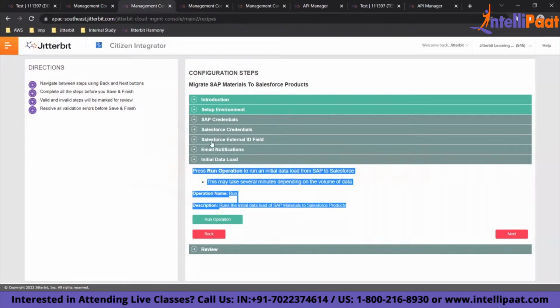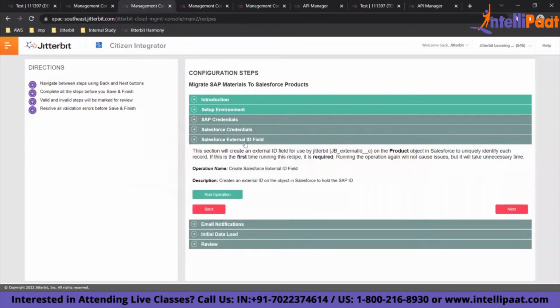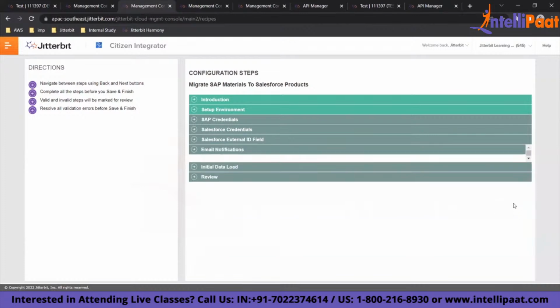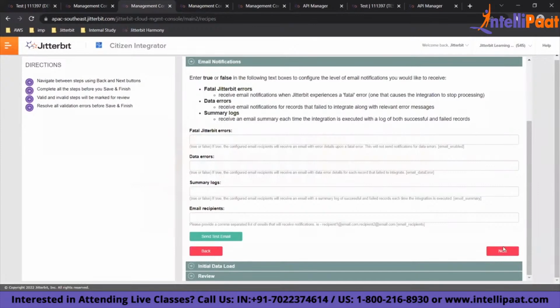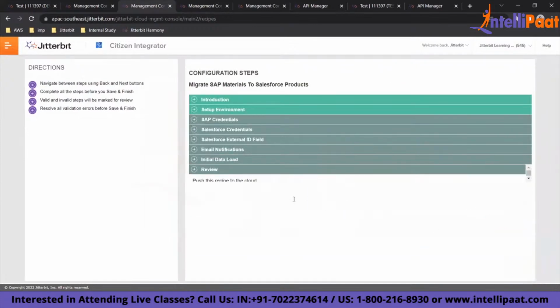So what is this process all about? Like getting all external ID fields, the individual external ID field. There may be some logic written here. I'm not fully aware what this recipe is all about. But if you don't know anything about this process, I think you can directly contact JitterBit.